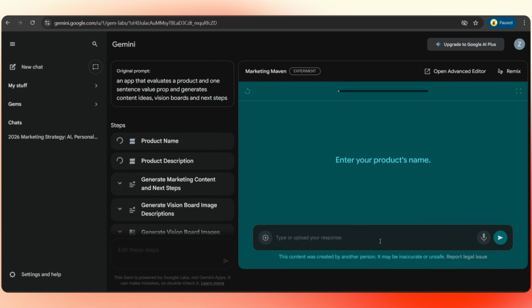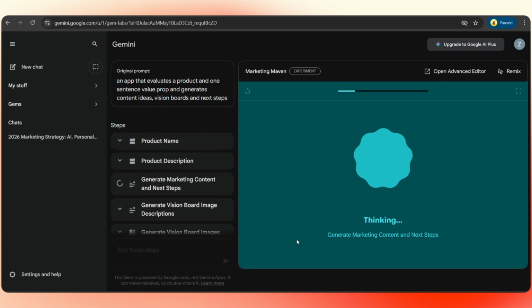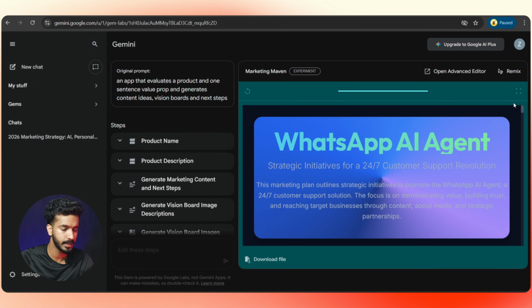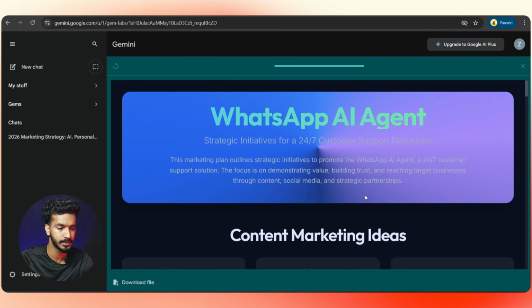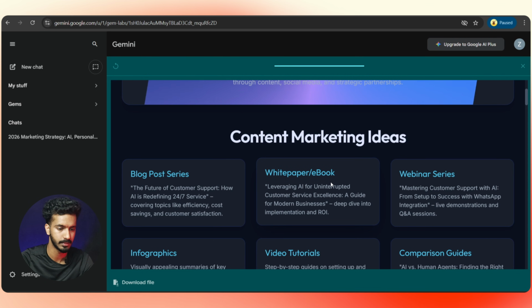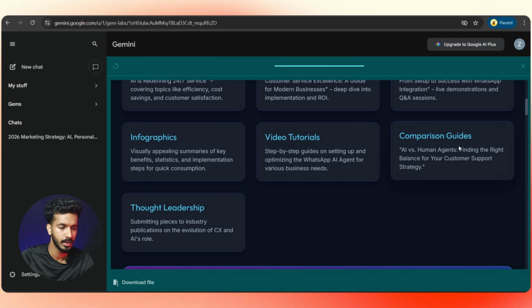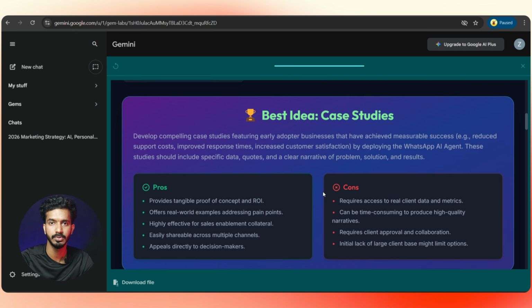So let's click start and it's asking the product name. So let's say WhatsApp AI agent. And for the description, let's put WhatsApp AI agent which works as a customer support agent 24/7. Now it's gonna create this complete marketing strategy for us and let's see what it builds. And here we go, it created the whole web page with all the content marketing strategy. Blog post series, webinar, video tutorials, all that stuff. So that's how these mini apps work.